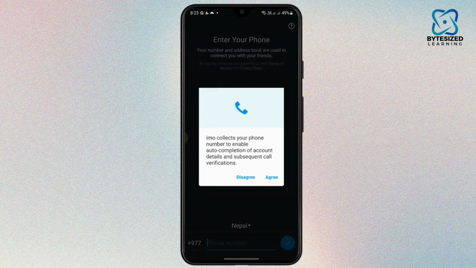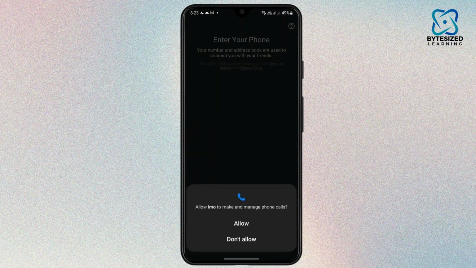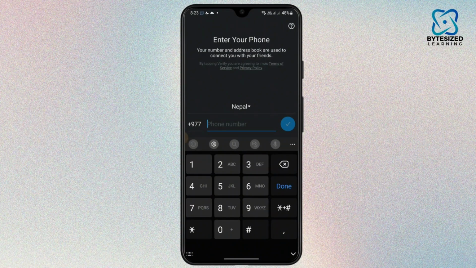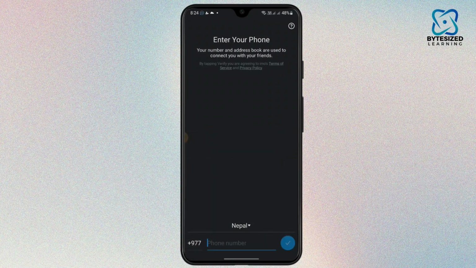You just need to agree to give your phone number and enable everything. You may allow Emo to make and manage phone calls, since it is the application that helps you connect each other with video calls and calls. Just tap on allow and you need to enter your phone number. After entering your phone number, you need to press on this blue right icon and you will receive a code. After entering the security code, you will successfully create an Emo account into a device.